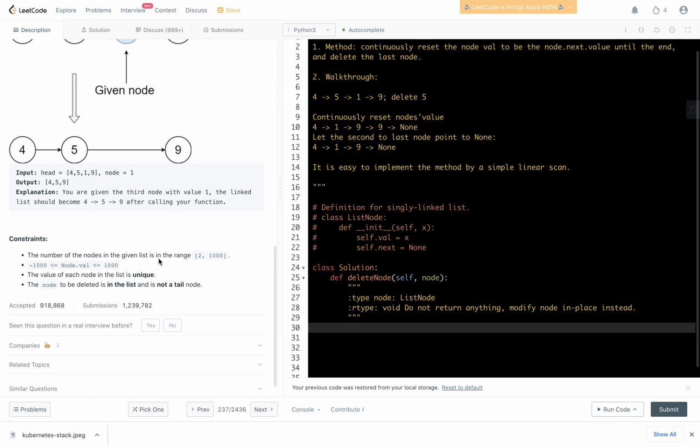The number of nodes is bounded below by 2 and above by 1000. This constraint defines the problem size. Secondly, the node value is bounded in absolute value by 1000. In other words, the node value can be negative, but that's not very essential for this problem. The third and fourth ones we have already covered: one is the node value uniqueness, the other is that the node given is not the last node.